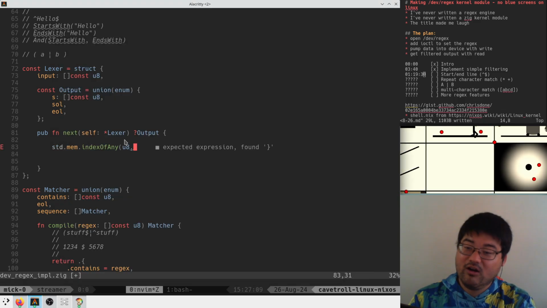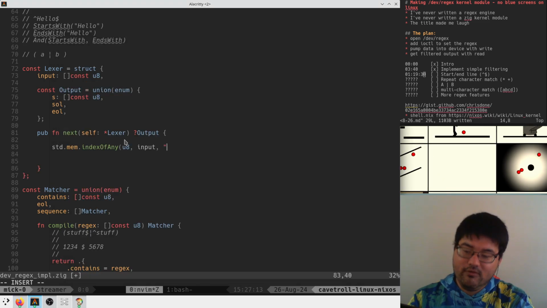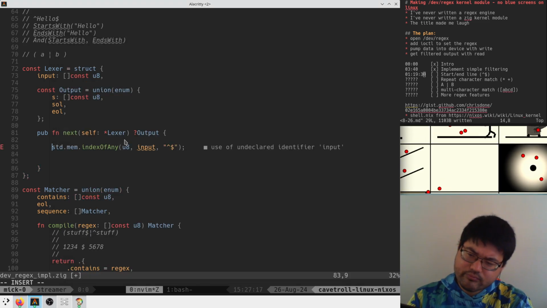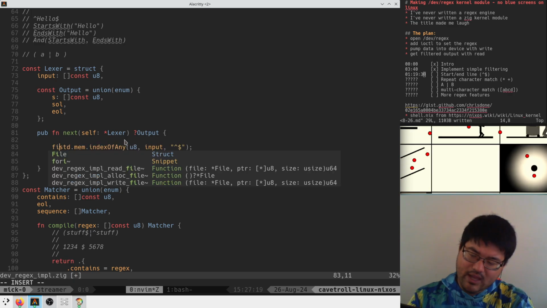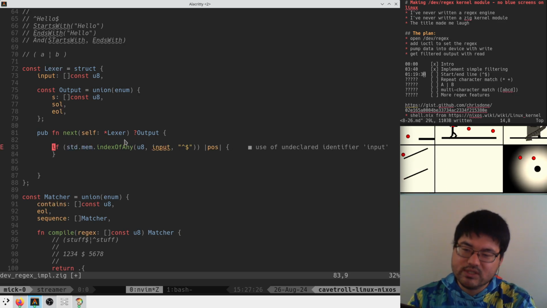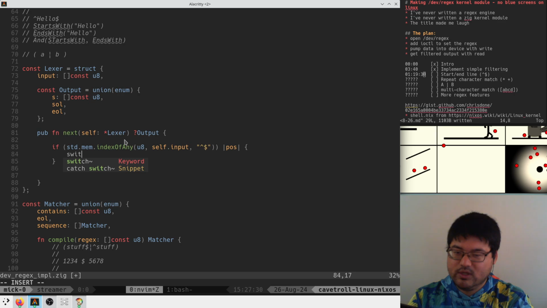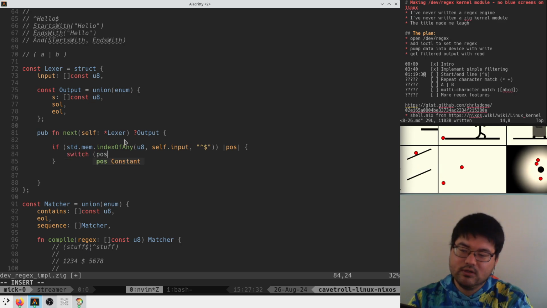So we are looking in our slice of input for one of these, essentially, our special characters. If we have that, we can inspect which one of those things it is. So you can say switch, self input.